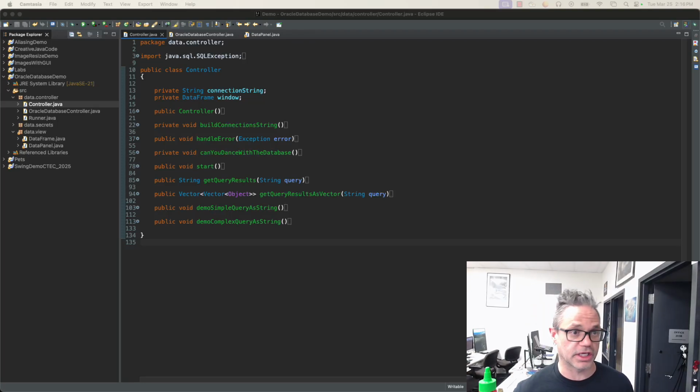Today we're going to take a look at how we can work with our database projects. We can get information from the actual database itself, transfer it via the controller, and move it into a GUI JPanel subclass using a JTable.